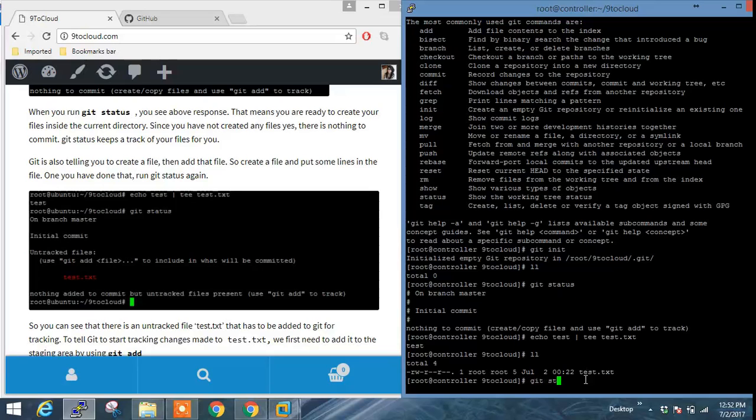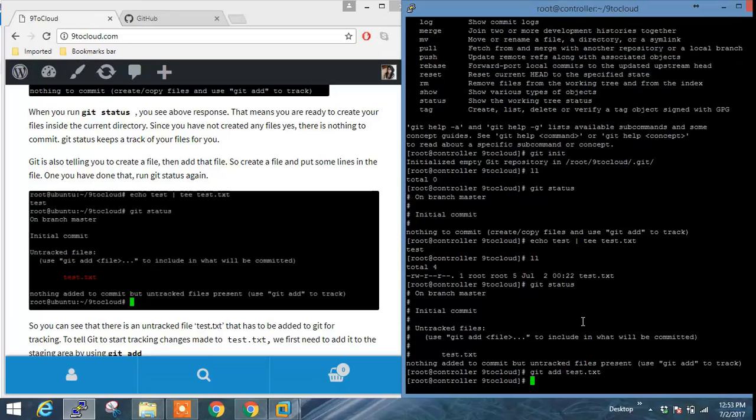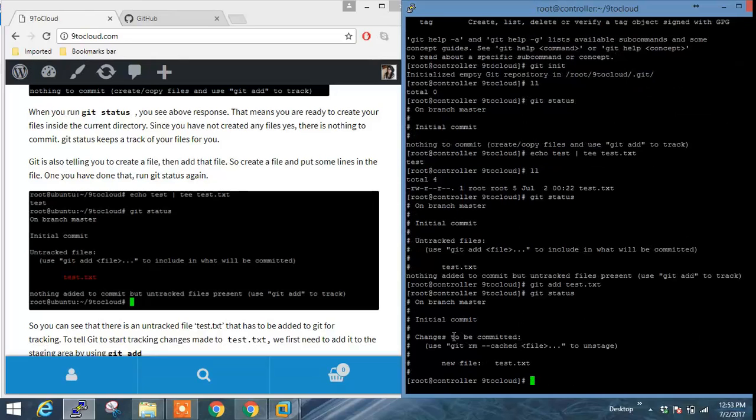When you run git status here, it is telling you that there is an untracked file which you have created in the directory which you have initialized. In order to keep track of it, you have to add that particular file, right? Right now test.txt is not being tracked by Git. But if you say git add and the file name test.txt, it is going to start tracking that particular file. So when you again run git status, it tells you, changes to be committed. That means that test.txt is now being tracked by Git, and now you can commit these changes.